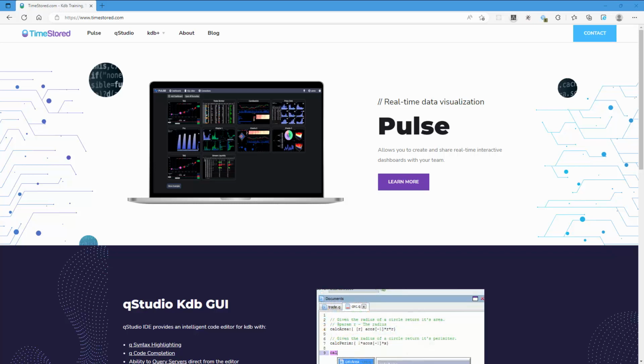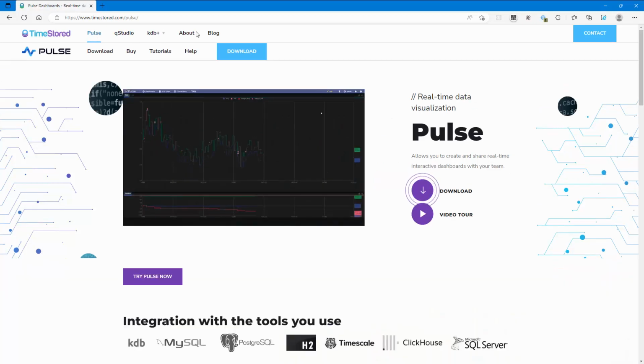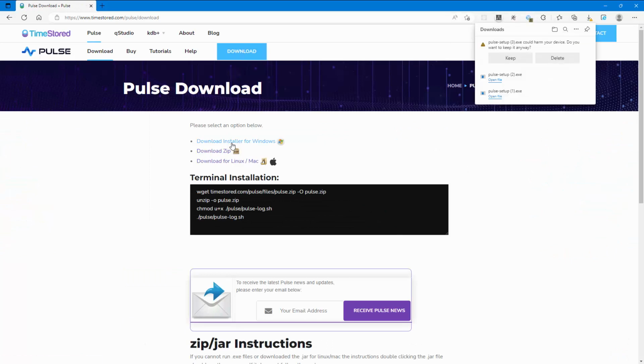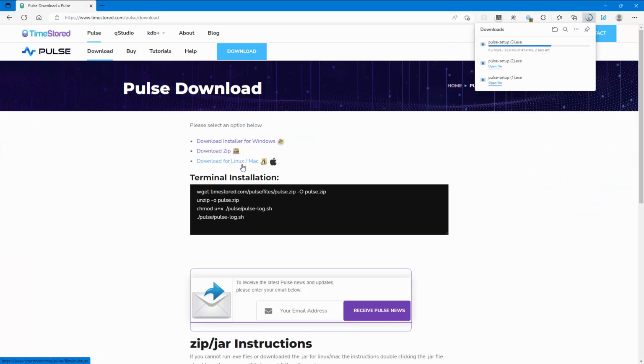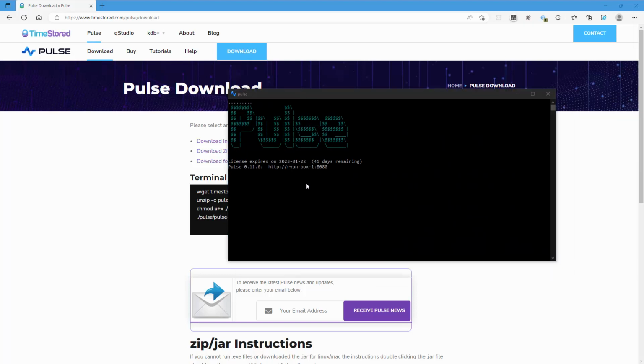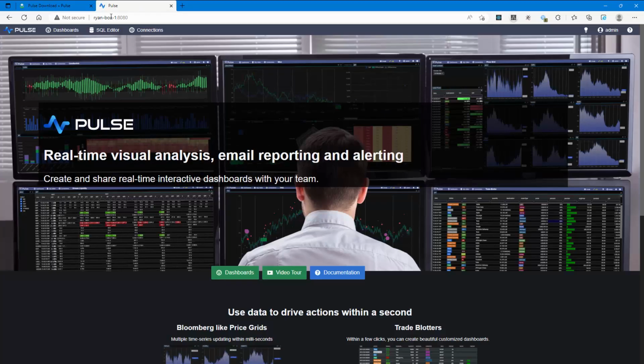Let's now dive in and build our dashboard. If you go to timestore.com and click on Pulse, you can then click download, and download, if you're on Windows, the installer is handy, or you can download the zip or the jar. You would then run the setup and it will install Pulse to your start menu. I can then type Pulse into the start menu and it will open a terminal that looks something like this. It may automatically open your browser, otherwise take the address and enter that into your location bar.